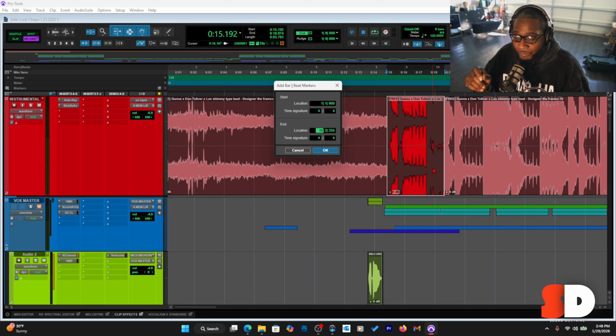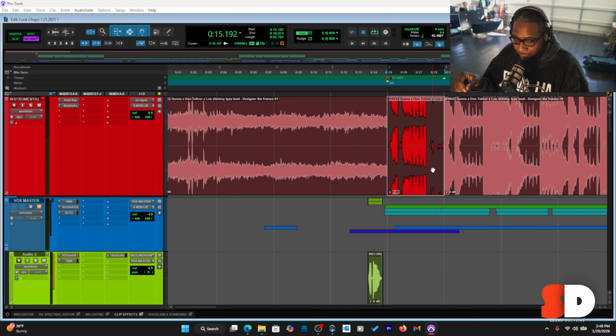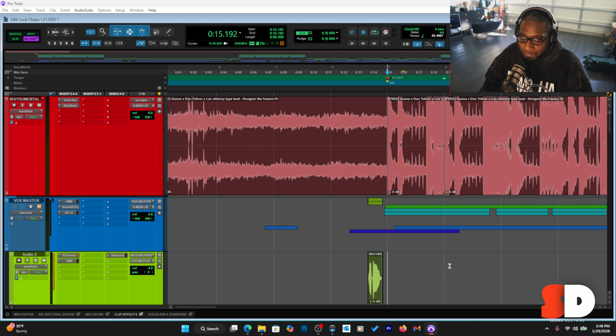And since we did a 4 count, which is 1, 2, 3, 4, 1 bar, the next bar is technically 2. So I would put 2 in the next section, right? So we're going to hit OK. And if you now pay attention, the grid lines are lined up to the drops of the beat. So the grid line is lined up to the beat.